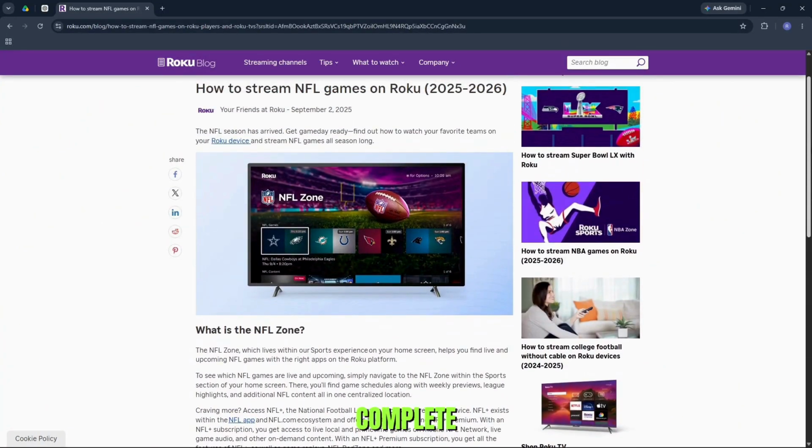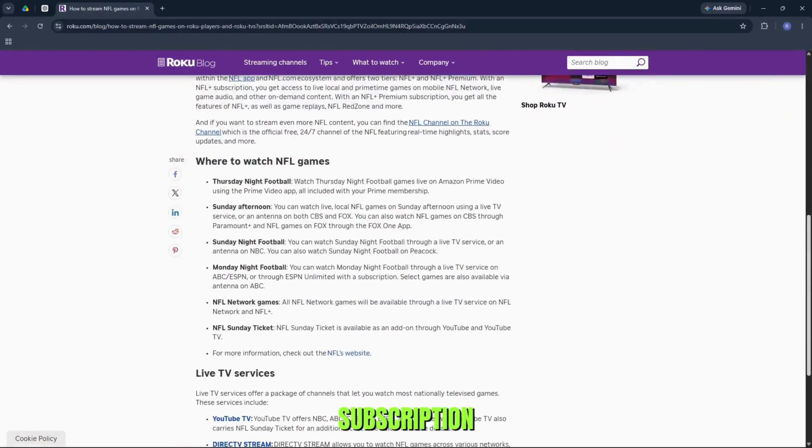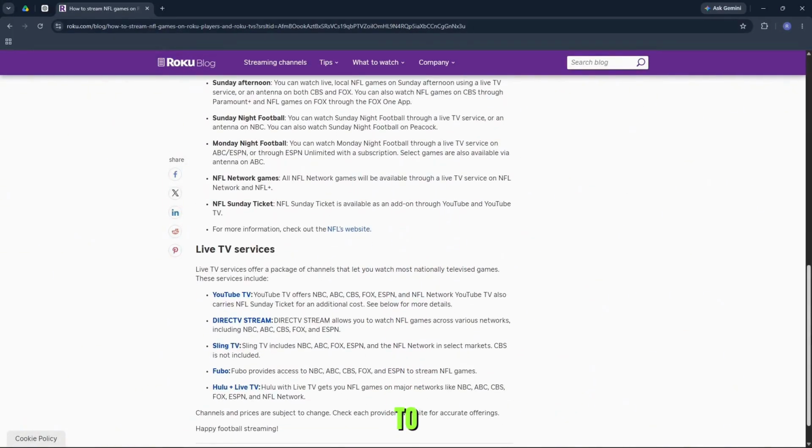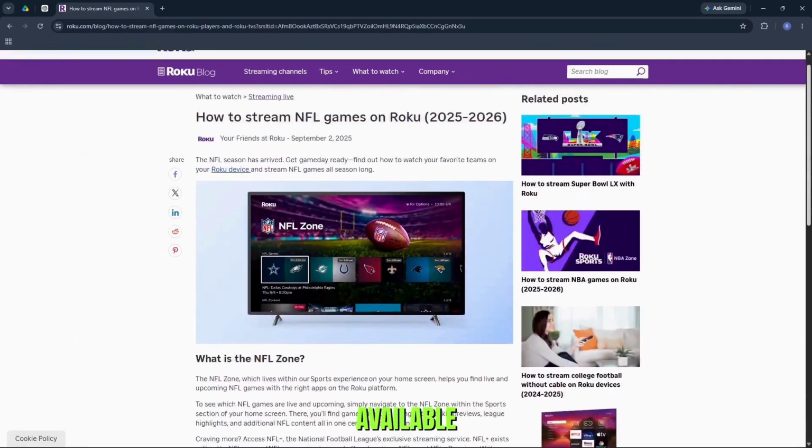Once the installation is complete, open the NFL app and sign in with your NFL account. Depending on your subscription and the type of game, you may be able to access live NFL Network programming, preseason games, replays, and other available content.